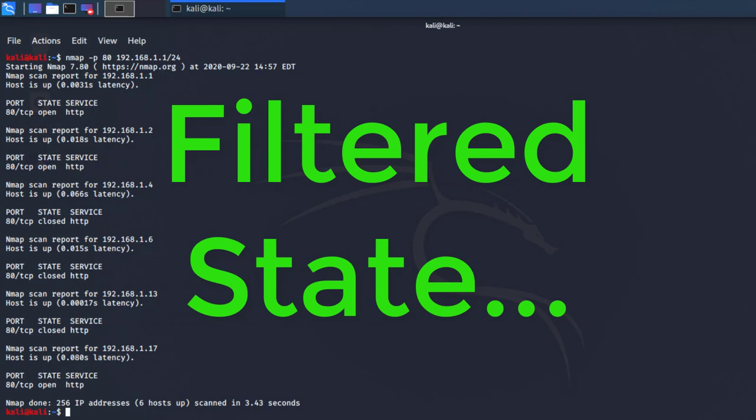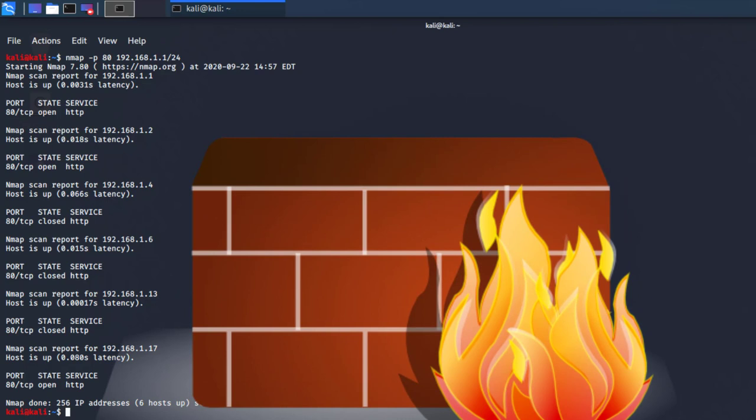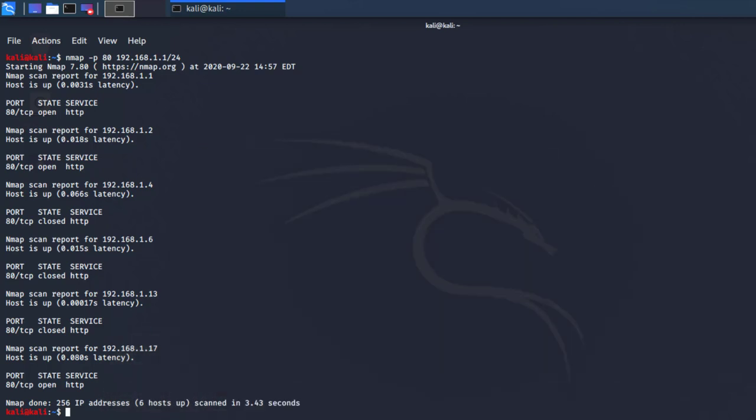And ultimately, it means that some network device dropped the packet, like a firewall. In many cases it could be other network devices, but most likely it's going to be a firewall that drops that packet because it's not allowing that type of connection to that certain destination, which in this case is port 80.